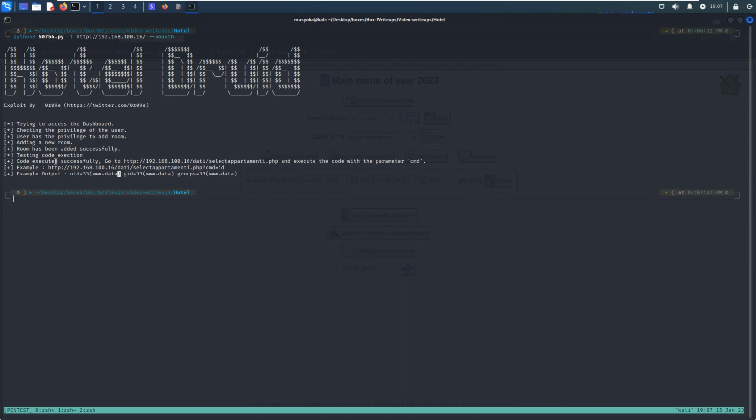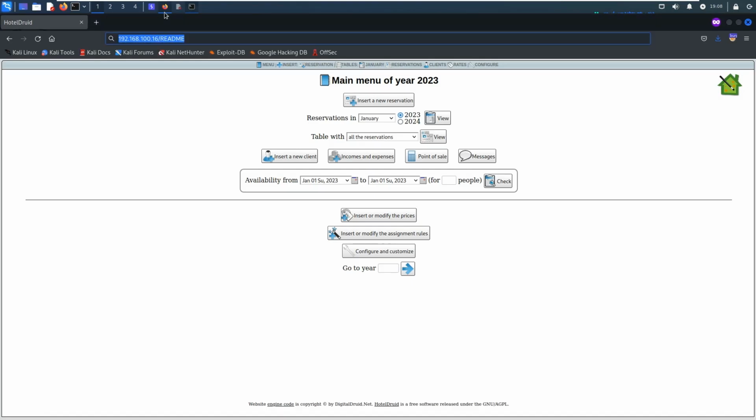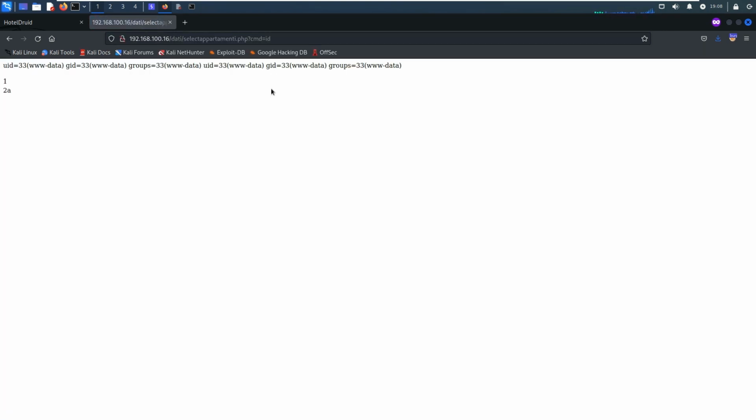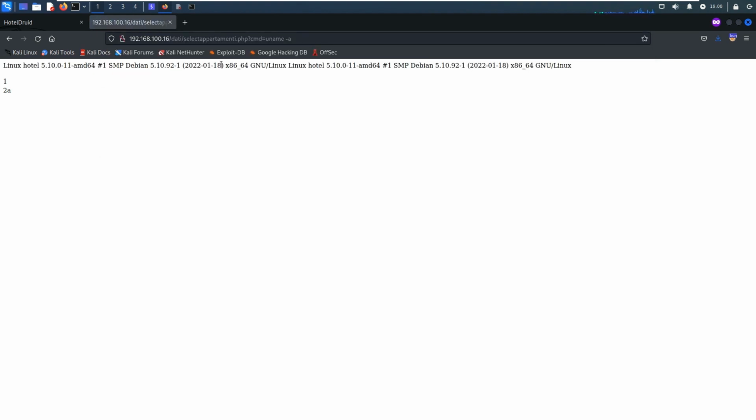So it says that code executed successfully, and if we go to this specific PHP application, we can use the parameter called cmd to execute system commands. So, to verify this, I'm just going to be going back to my application, and then try to access it, and voila, it works. So if I try to do something like uname -a, we can see that we are able to get the exact kernel that is running on this specific Debian box. So basically, our remote code execution works.